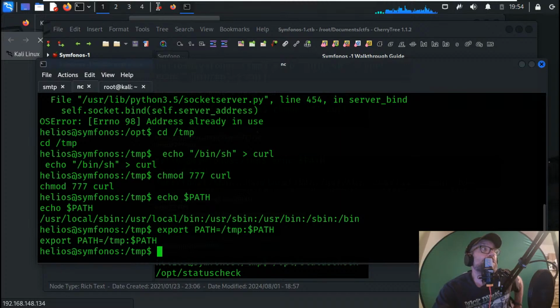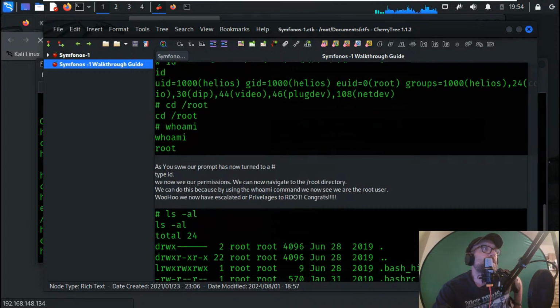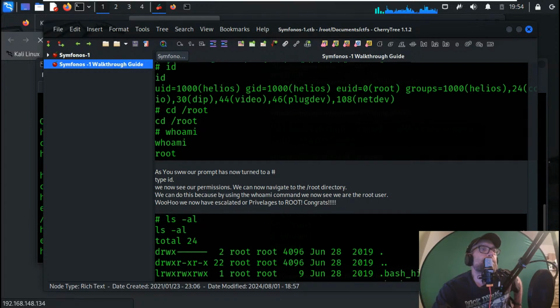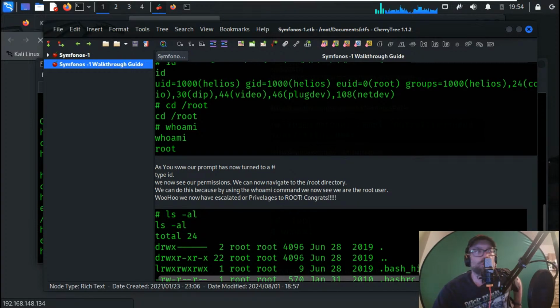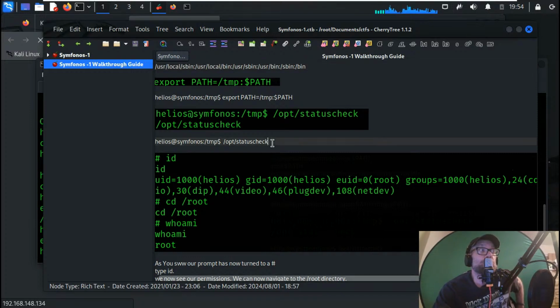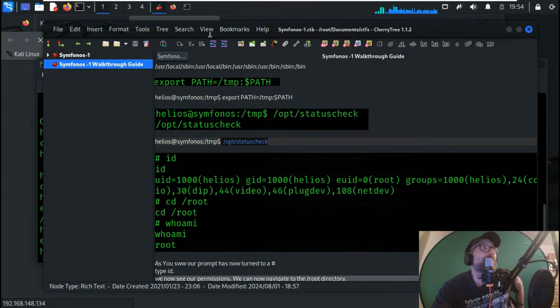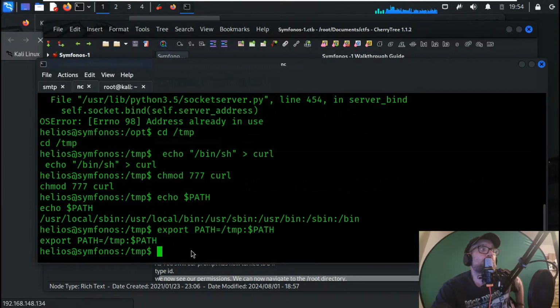Now, if we did everything correctly, we're almost to the end, where we're about to root this box. Let me scroll up. Okay, now what we want to do is go back into that opt folder. We're going to send a command to the status check. Now let's see if we got access to it. All works correctly.